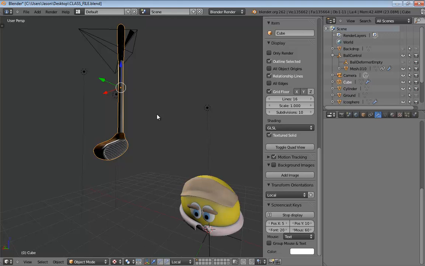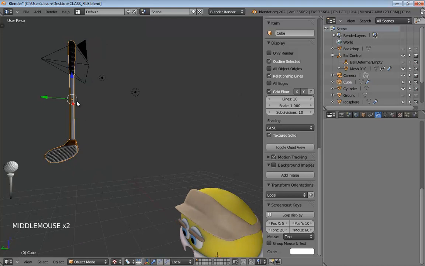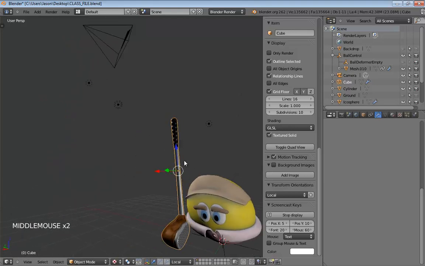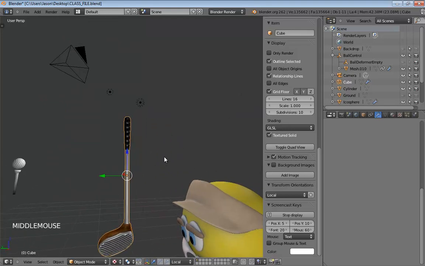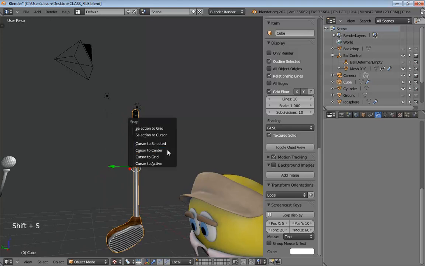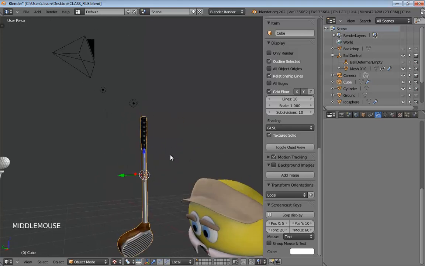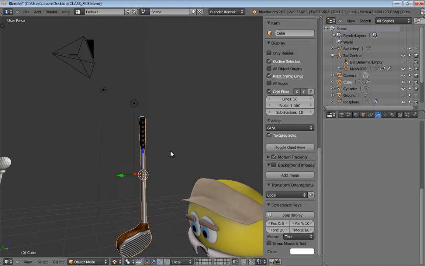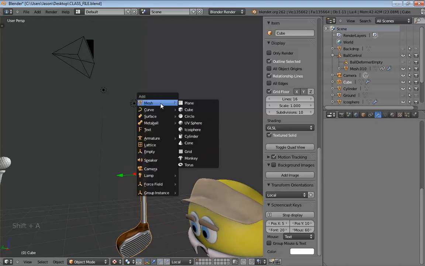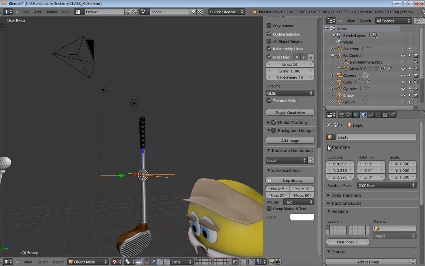So for starters, we're going to create an empty that is going to be the primary object we animate for our club. Let's move my club somewhere over here. Doesn't really matter where it goes. And let's do this. Let's hit Shift S, and I'm going to snap the cursor to selected, which brings our 3D cursor right here to the location of the origin. Then I'll hit Shift A, and let's add in another empty. Immediately name this empty. We're going to call this, what are we going to call this? Club root. Gerald. Yeah, we're going to call this Gerald.